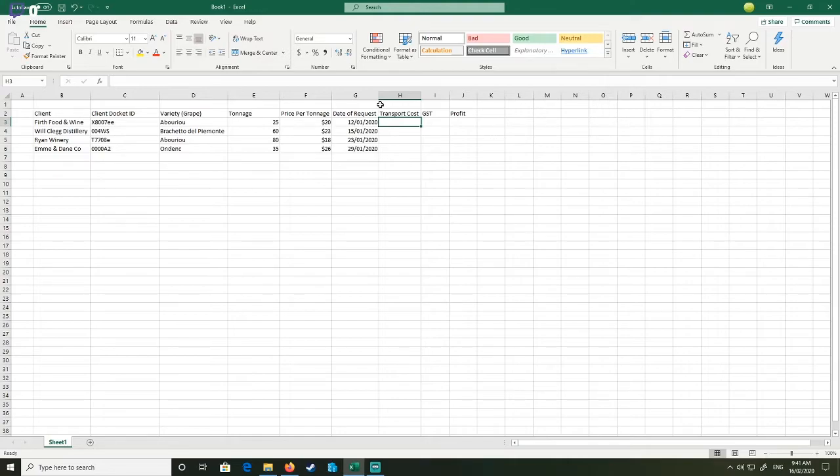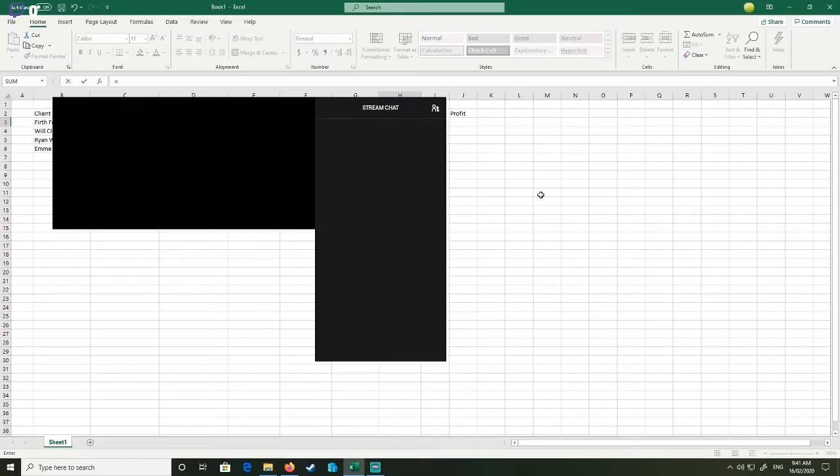So what we do is normally people, and I've seen this before, people will actually not use Excel's functionality. What we're going to do is we're going to use the equals key.